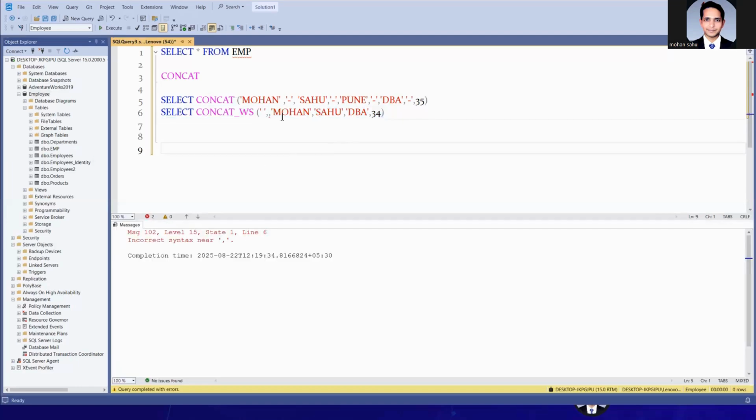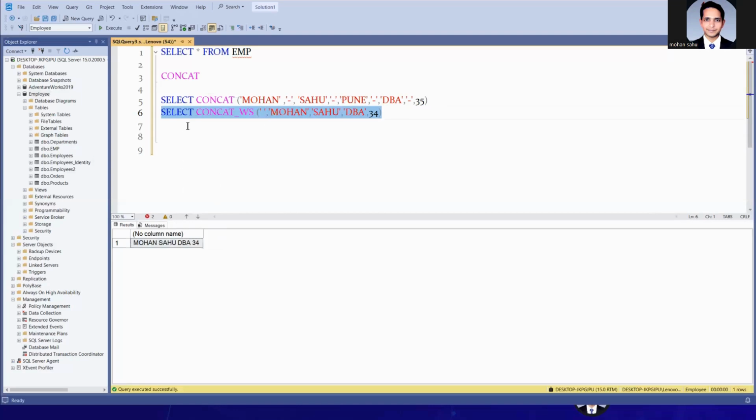Sorry, I have missed something. Okay. So now it knows that we have given a space here. This space will be used as the delimiter, and it will concatenate as per the space delimiter. I can give a hyphen as well. Whatever I give, it will add that thing between the strings. So if I give underscore, it will add underscore. So this is how we use the concat and concat underscore ws functions.